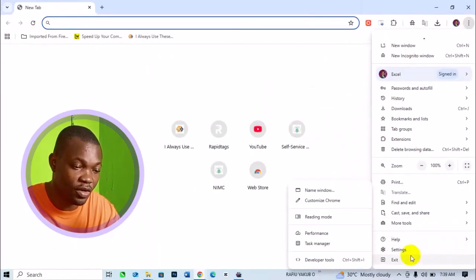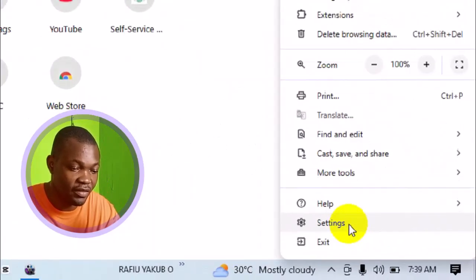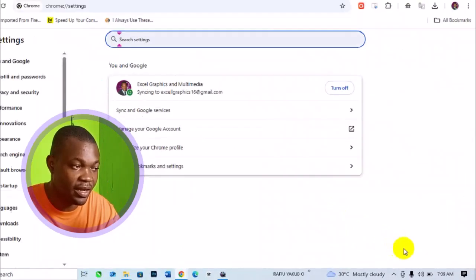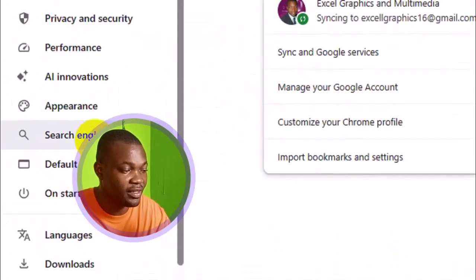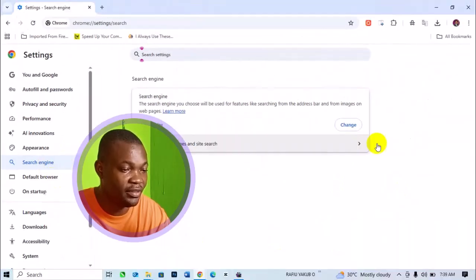Next thing you want to do is to come down below right here. Make sure you navigate to settings right here. Go ahead and click on settings. Then you are here. Next thing you want to do is to go ahead and click on search engine right here. Click on search engine, and you are here.